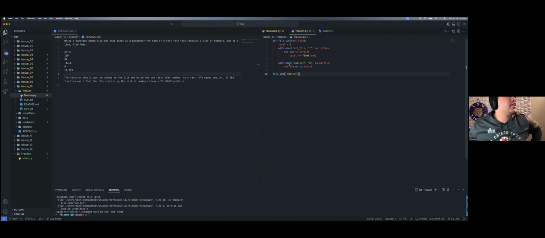And then the function should sum the values in the file and write the sum, just that number, to a text file named sum.text. If the function can't find the file containing a list of numbers, throw a file not found error. So we're going to use sum.text as the out file. And then I can't remember in Python, I haven't looked it up, but basically take the total, convert it to a string, and that will write it to the sum text file. And then I just have to add the error.